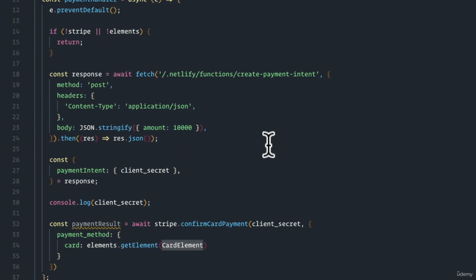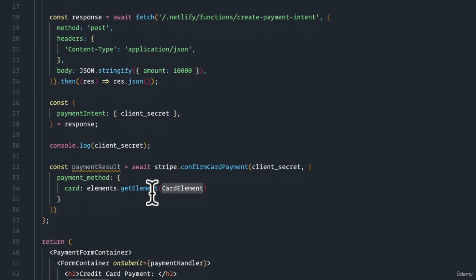I'll post a link with the list of the other elements, but here by saying get element and saying the exact specific element, because again, only one instance of it, what Stripe is going to do is get all the appropriate details it needs in order to pass this payment value that gets inserted as a result.